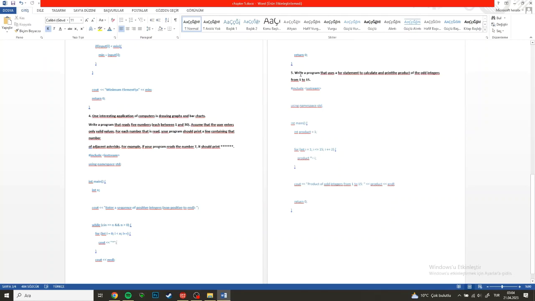Number 5: write a program that uses a for statement to calculate and print the product of the odd integers from 1 to 15. The for loop is used to iterate through the odd integers from 1 to 15. It starts by initializing a to 1 and increments a by 2 each iteration. Inside the loop, the product is multiplied by 1 the first time, and the second time the product is multiplied by 3 and so on. And finally, the program outputs the product of the odd integers from 1 to 15 using cout and the return in main.